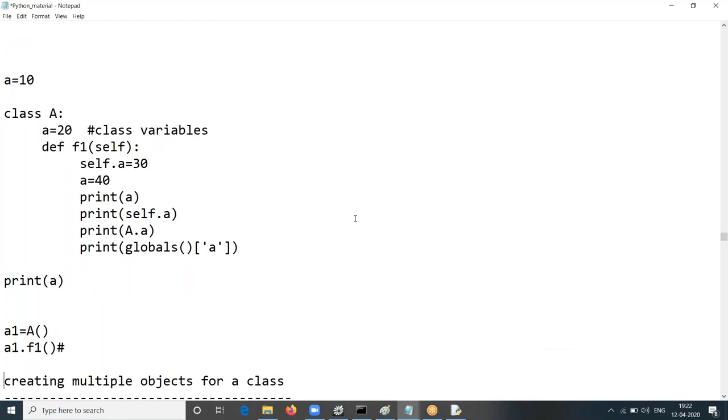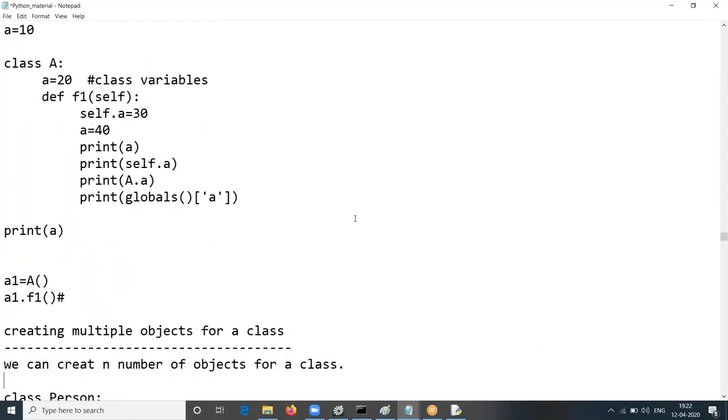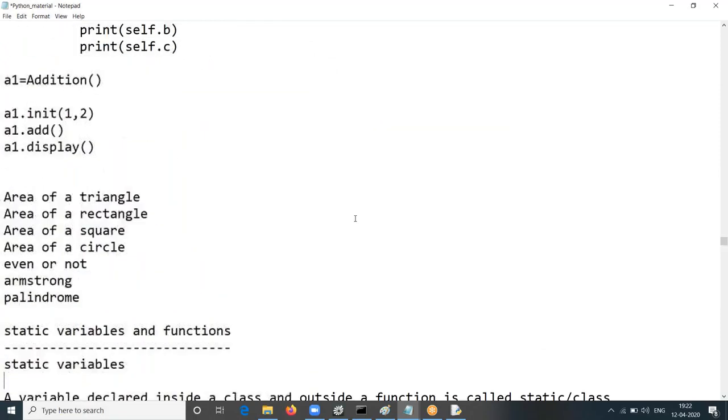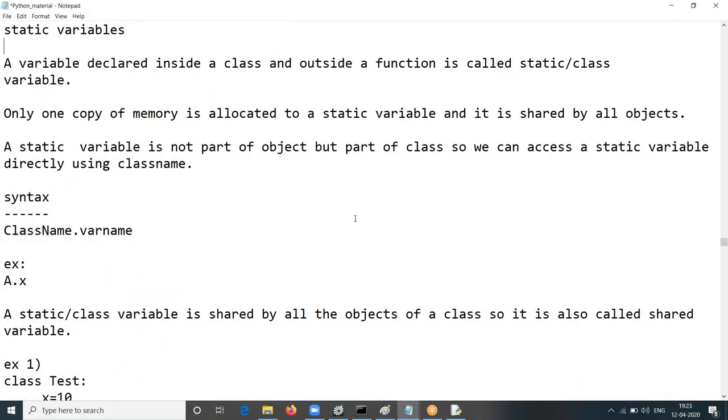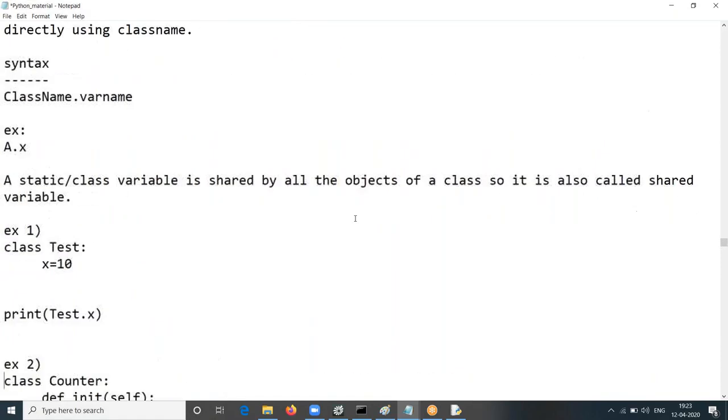There are a few things I have done. Maybe if you want, we can discuss that. Creating multiple objects, parameter passing. Okay. And a few other things we can do here. And static means that class variable concept.